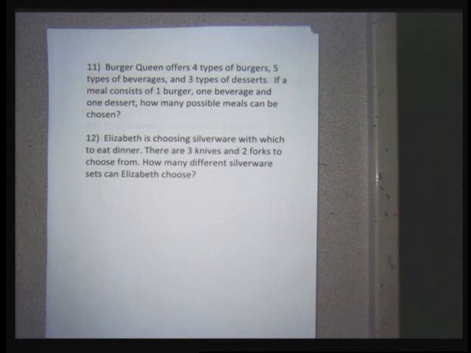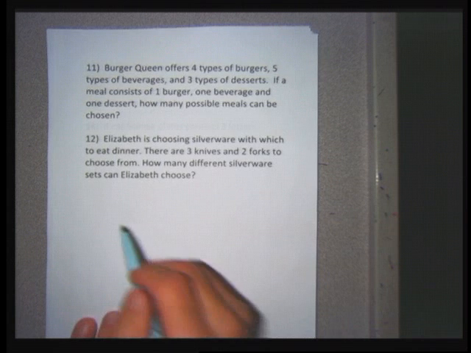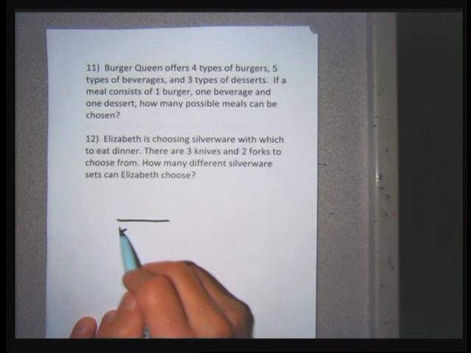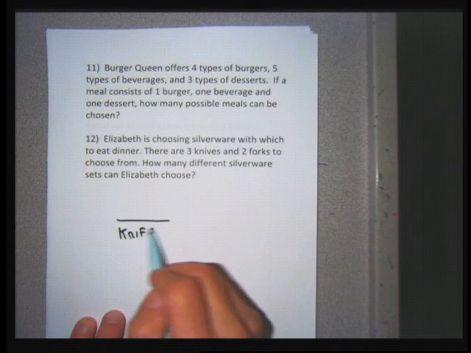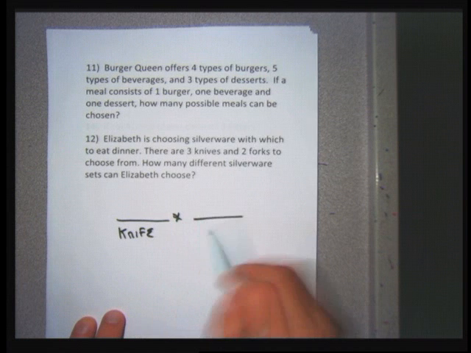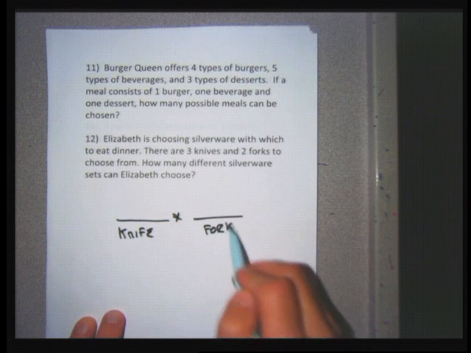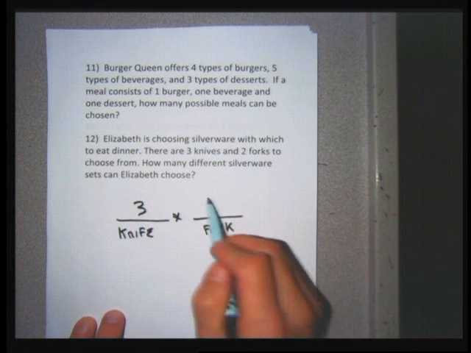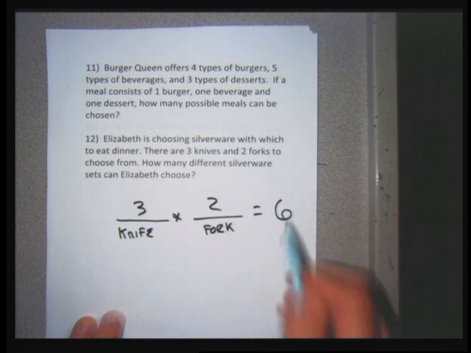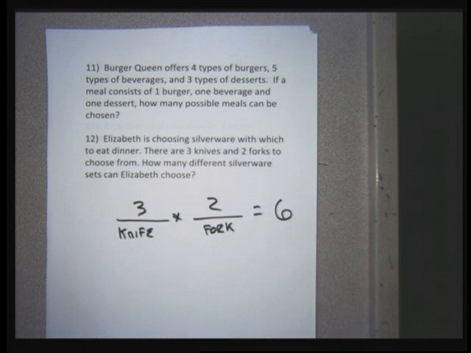Alright, so I'll let you take a stab at 11 and I'll do 12. So Elizabeth is choosing silverware with which to eat dinner. She needs to pick a knife and a fork, and experiment 1 is picking a knife. Experiment 2 is picking a fork. There are 3 knives to pick from, 2 forks to pick from. So there's 6 different silverware sets that Elizabeth can choose.